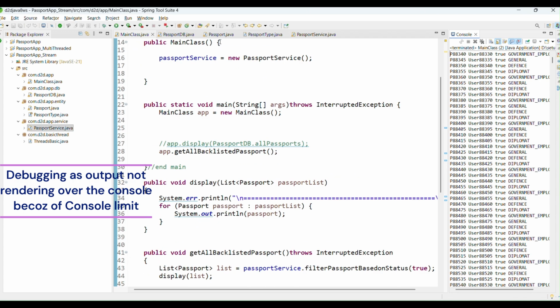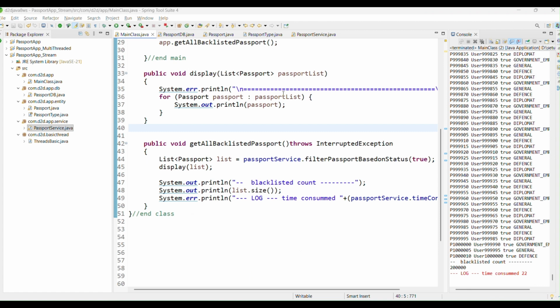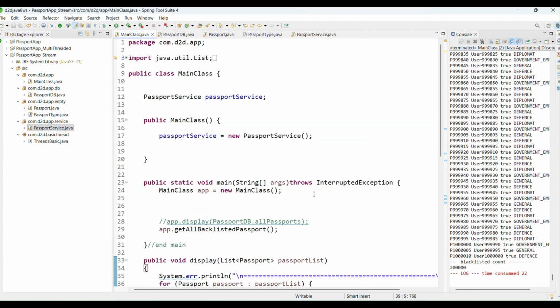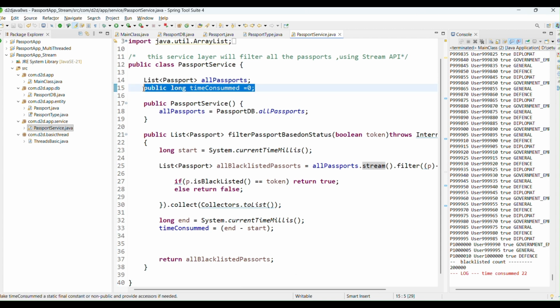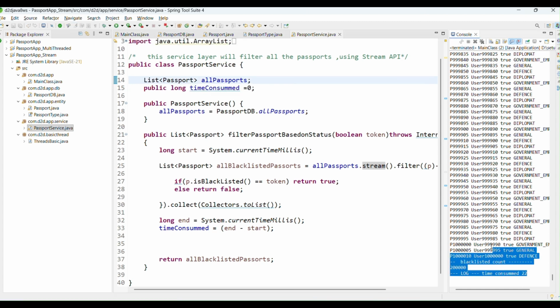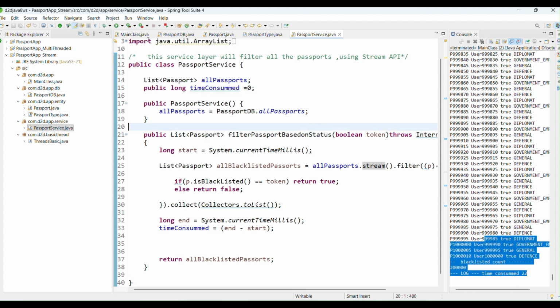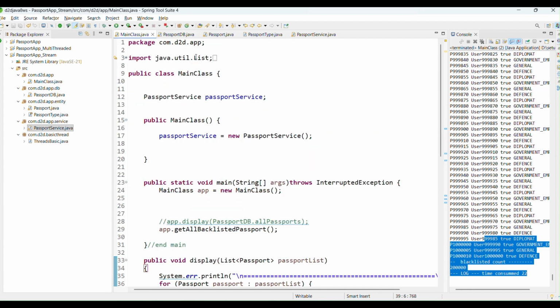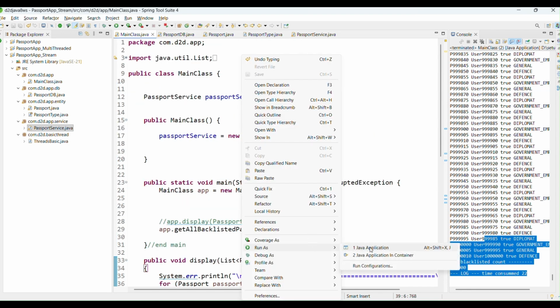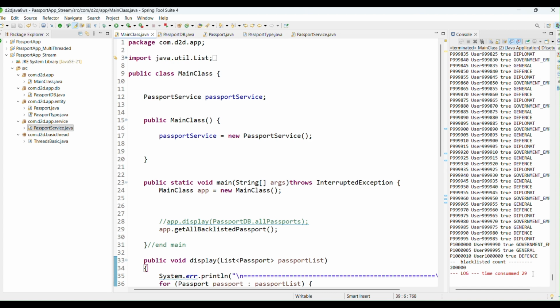Wait a second. So guys, what I have done, I created a local variable there as time consumed, and I'm consuming it over the main class. I just wrote a simple code. So I have executed it, and you can now check it. What I also did, I changed it to 1 million records. So we are again working on 1 million records. When I run it, you can observe that it is going to take 29 milliseconds.